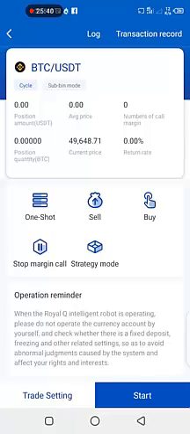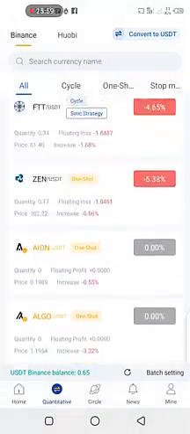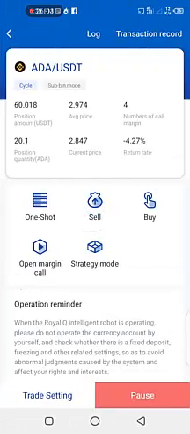I don't have extra USDT on my account right now. Otherwise, I would have just clicked start and it would start the trade, so my trade would be activated immediately. So I think this is cool on how to set our trade.